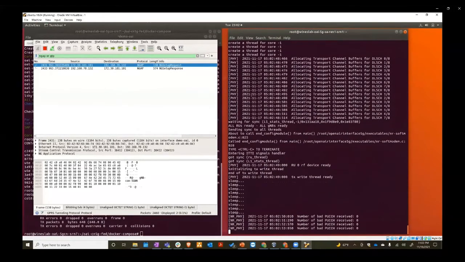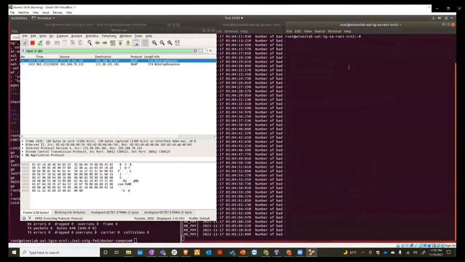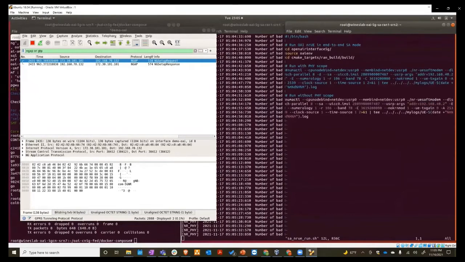And successfully connects with the core network. I have opened another terminal to another SRN here, where we will run the NRUE. For running the NRUE, we do not need a lot of changes. This is the script that is present on these containers, which we can use to run the NRUE.